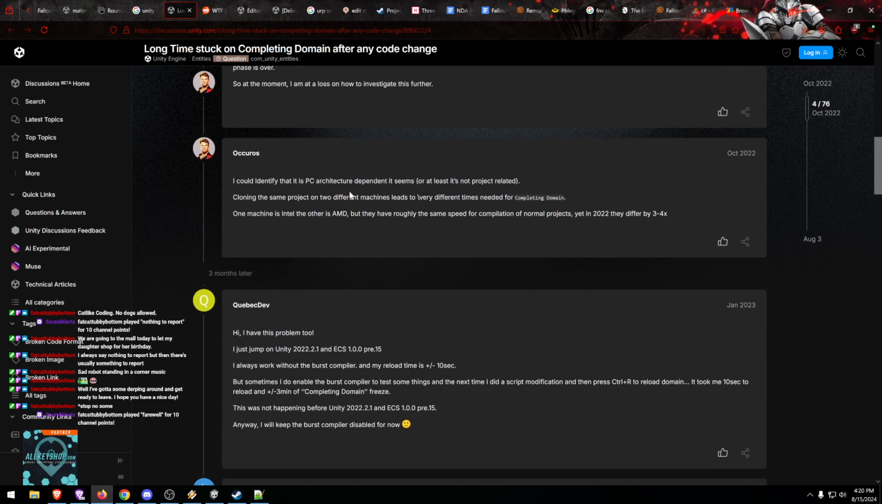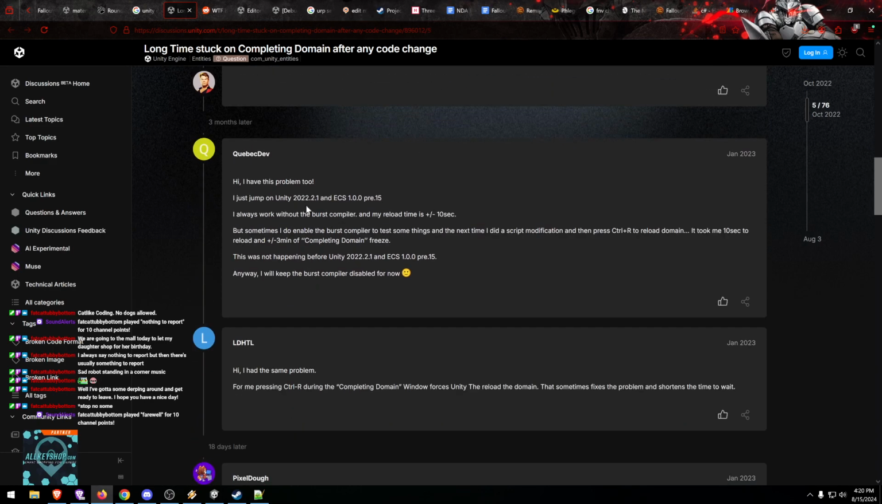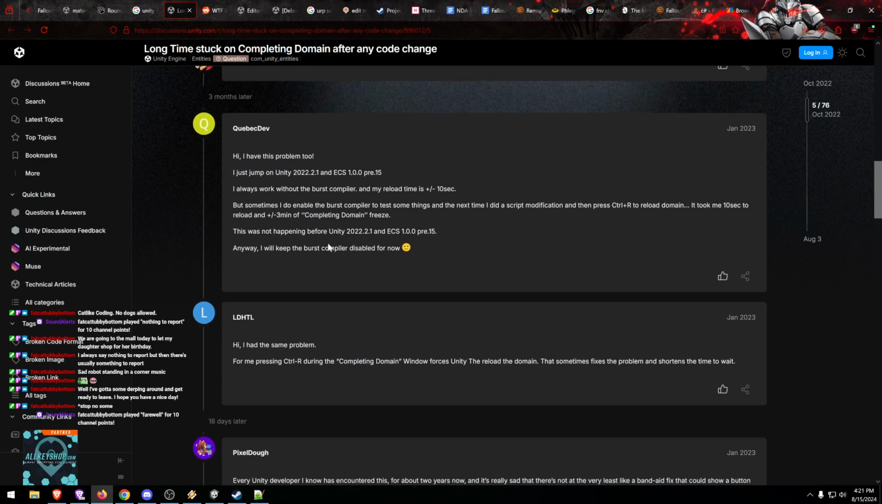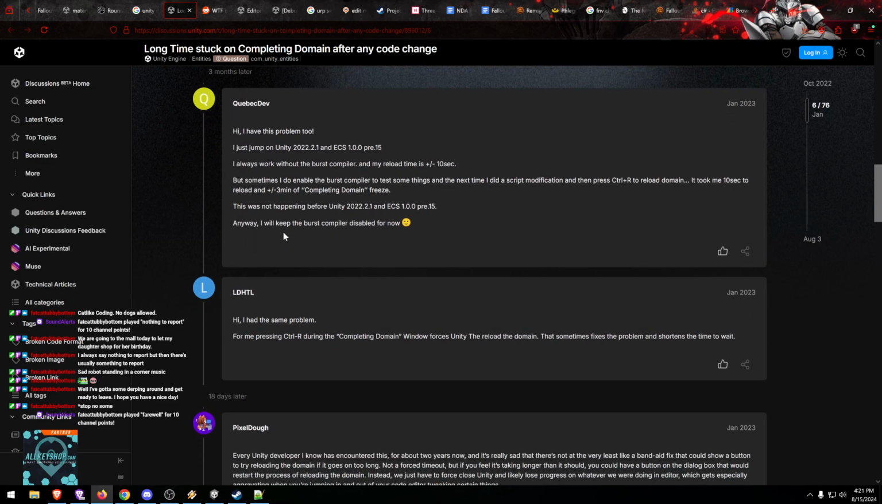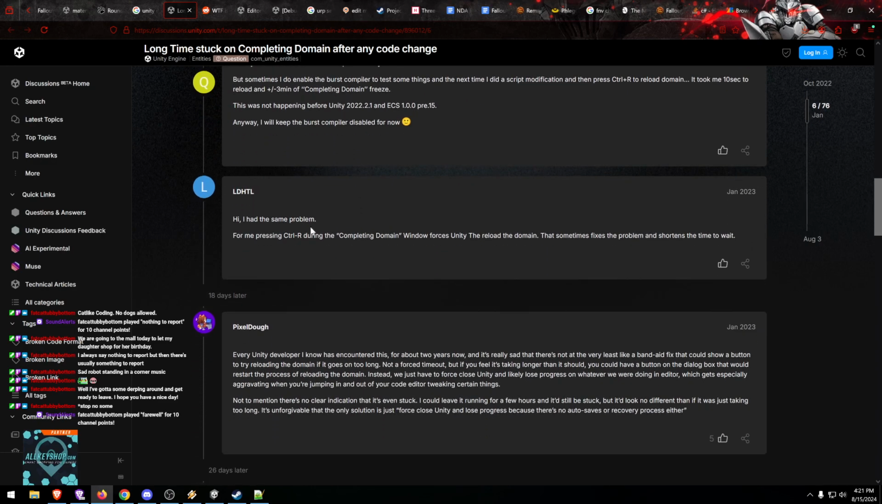Just a PCR depends on the same as check from the separate different unit completing the bonus into the MB. From just jump to Unity and EC3. So work with the burst compiler and where your time is plus minus 10 seconds. Without the burst compiler. But sometimes they're able to test some things in the next time I did a script modification and press control domain took me 10 seconds. Good, this wasn't happening before Unity. Anyway, I will keep the burst compiler disabled.